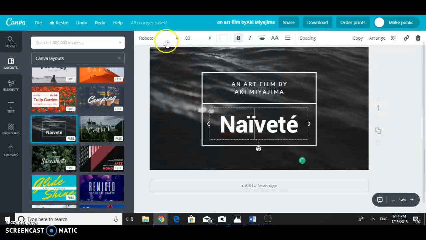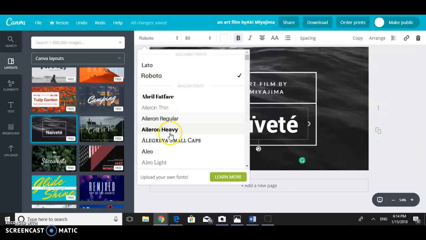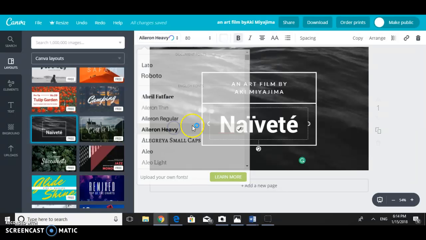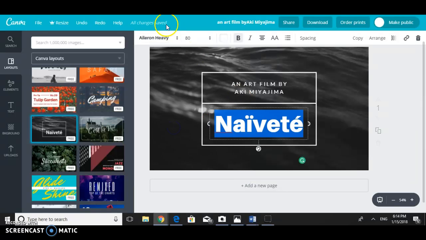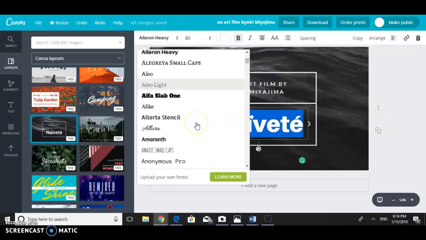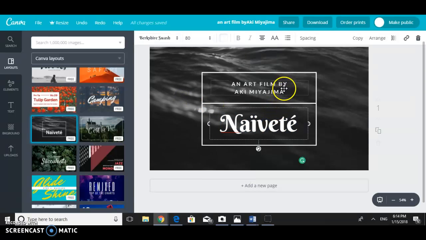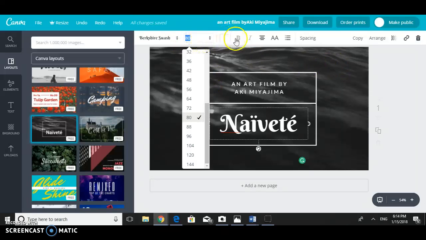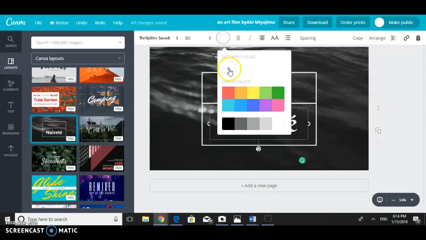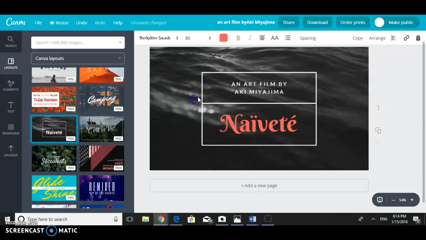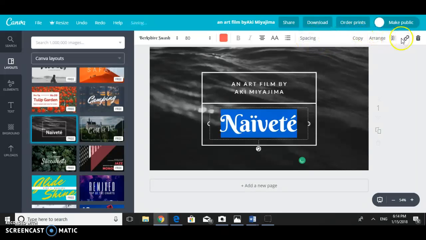Sure. You can change the font of anything here. You can change again. You can play around with it. You can also change the font size, the color. You see? Spacing, arrange, copy, delete. It's gonna delete this little square, so you won't have that anymore.